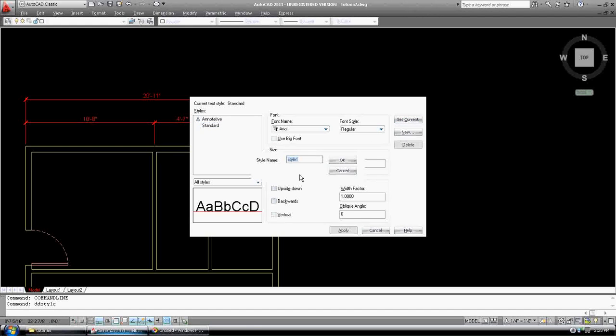Okay, let's make a new one. We can keep it at style 1, but let's call it arch, for architectural, and let's go 4 inches high, so let's call it arch 4. Automatically it's set as our current.